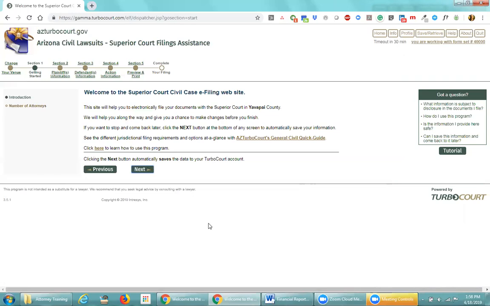3 simple steps. Step 1, you answer a few questions. Step 2, you attach your documents. And step 3, you electronically submit everything, including any fees that are due. Okay? So answer some questions, attach your documents, electronically submit everything.